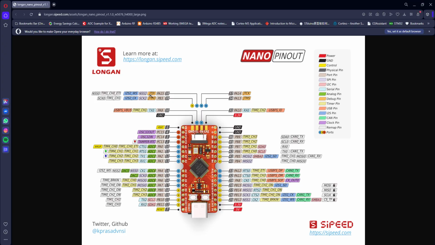Before I proceed, I recommend that if you are using or planning to use this board, the Longan Nano, which is widely available, then I suggest that you also have this pin map downloaded, because that will be a real time saver.